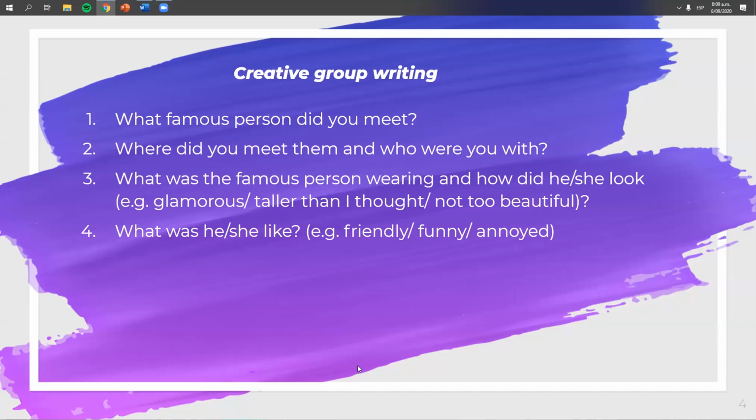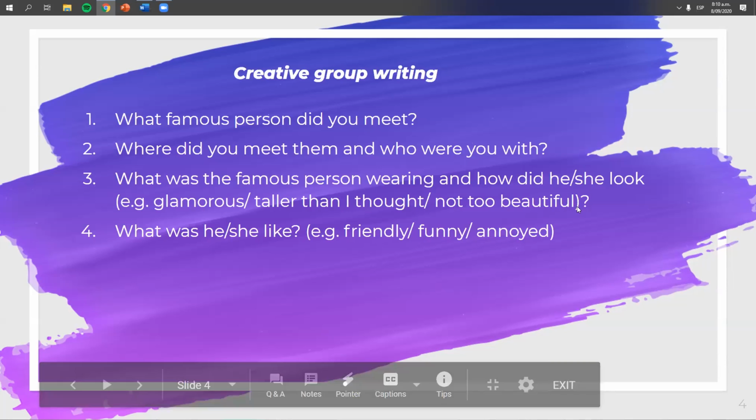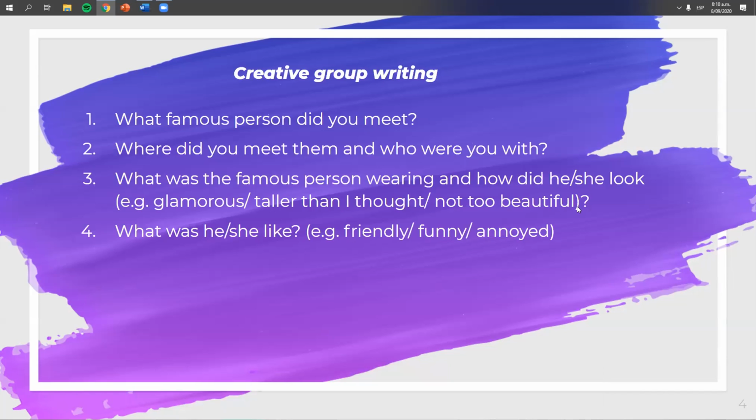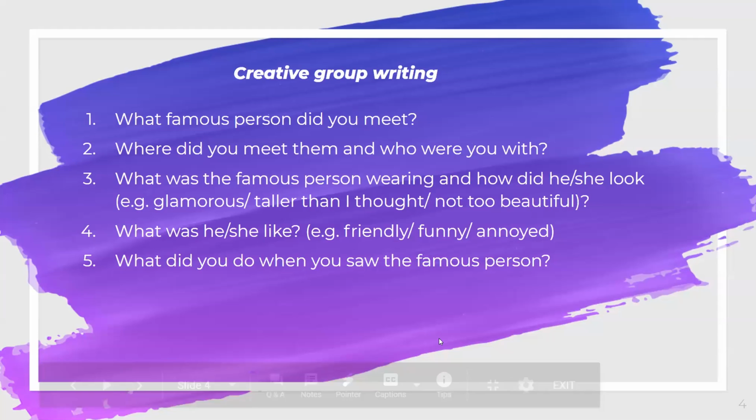Okay, you guys ready for the next question? Yes. Okay, guys, so we do once again, same thing. You have to close the file, continue with the next file. It means that this is the fifth different file you guys have a look at. Remember, you have to answer this question highlighted in black color, and then we continue with the next file. The next question is, guys, what did you do when you saw the famous person? That's the next question.